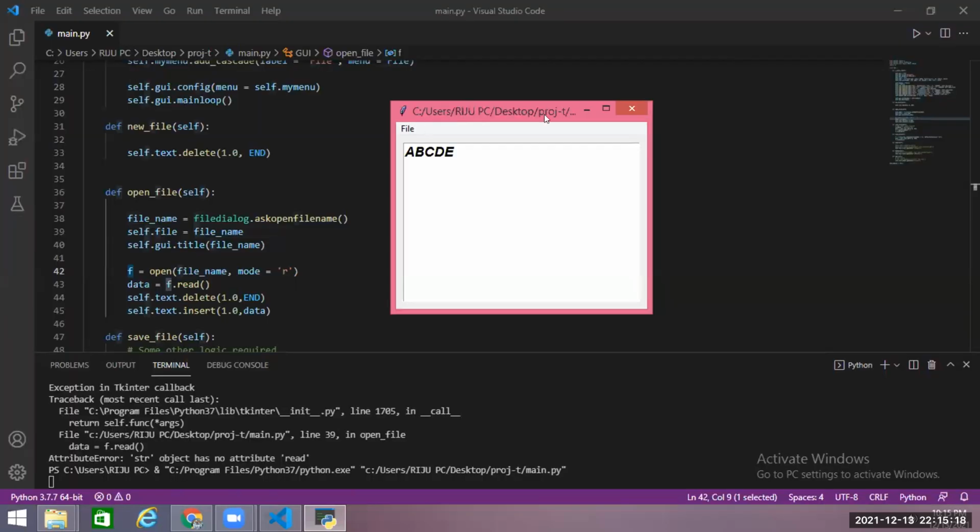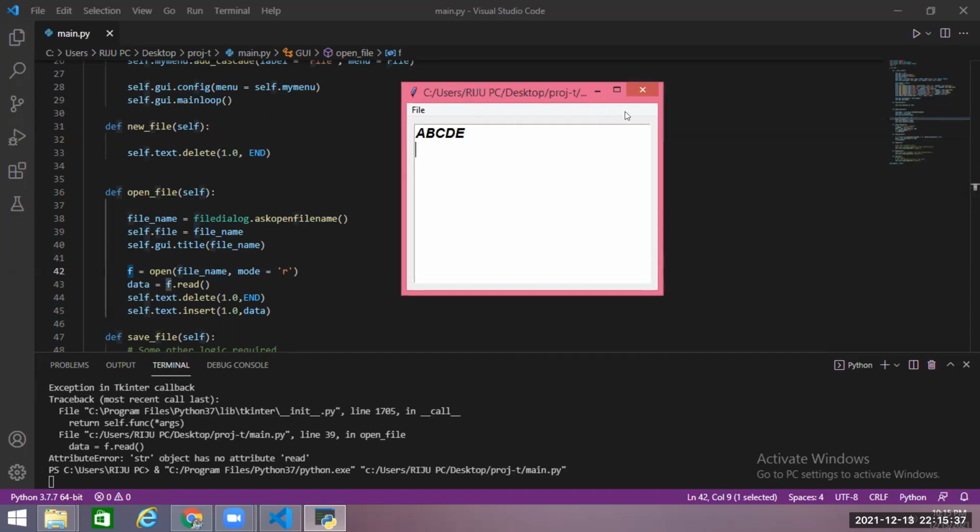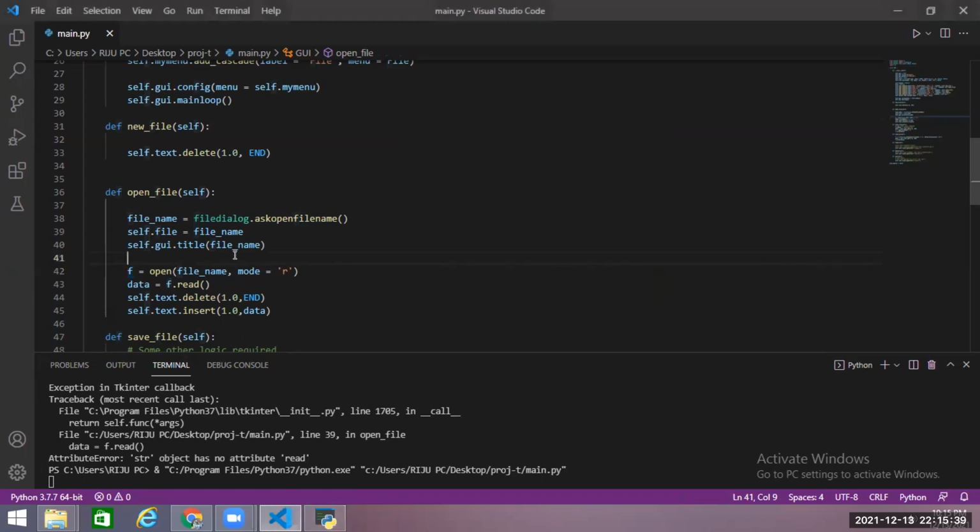So I think the entire path is getting in as the title of my file, is it? Whatever path I had for the file in the operating system, that is getting in as the title of my notepad. I should change that somehow. So now let's utilize the operating system functionality that we want to utilize.